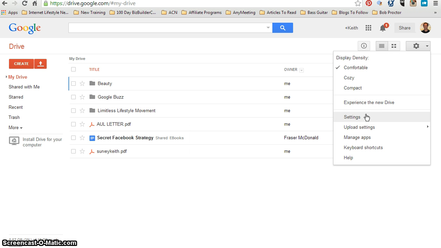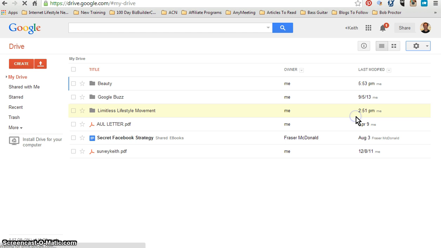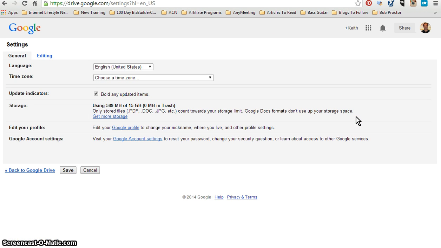So right now the menu items are, the first one is comfortable, then cozy, then compact, then experience the new drive, and the fifth one is called settings. So what you want to do is click on settings. That'll bring you to another screen.